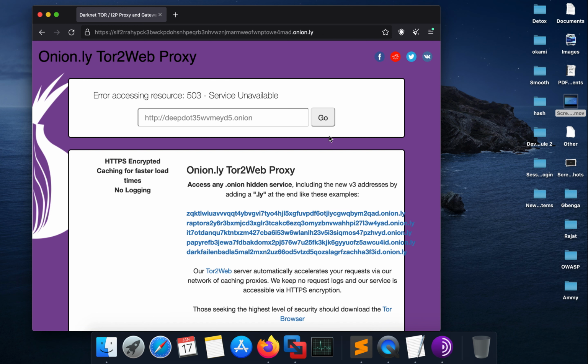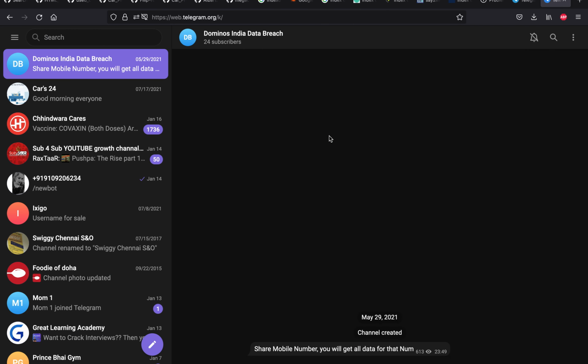But again it says no information can be found about this domain which has been provided. So my best guess is this link might have expired or it is on version 2, but these days onions are using version 3 of all the information over here.